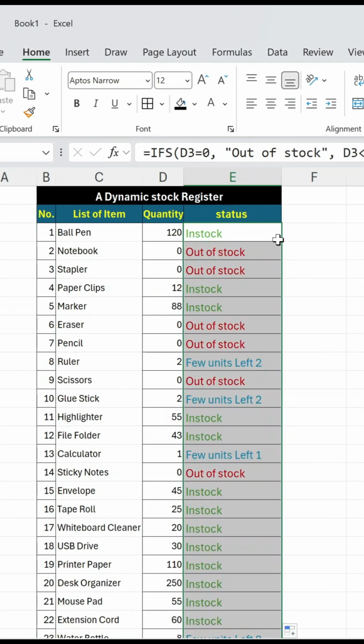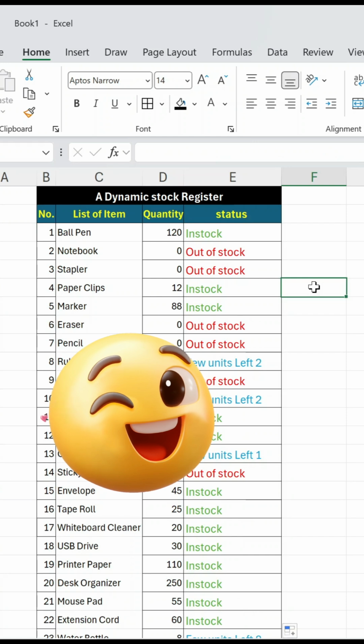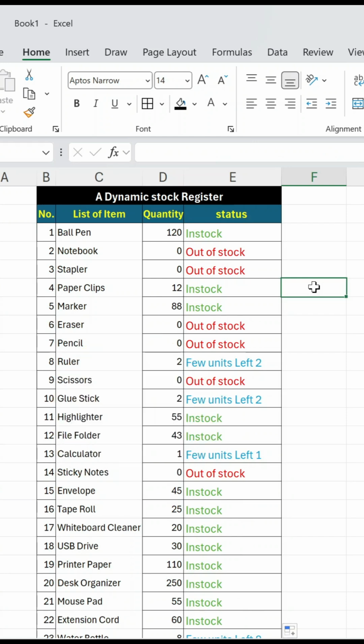Double clicking here. Ta-da! So this one is shorter, but that one will make you understand it way better than this. But who doesn't like shortcuts? So whichever works for you, just go by it.